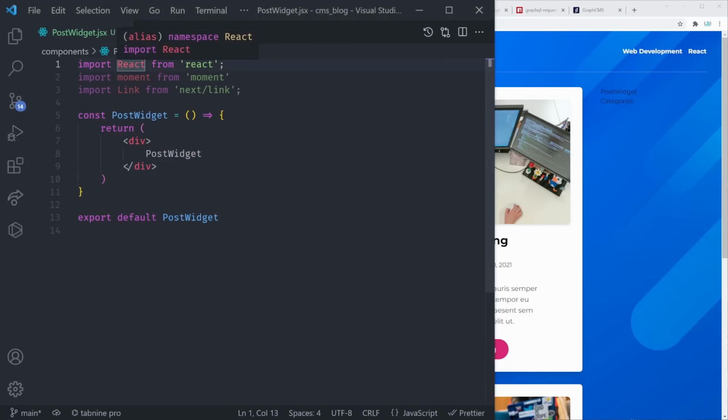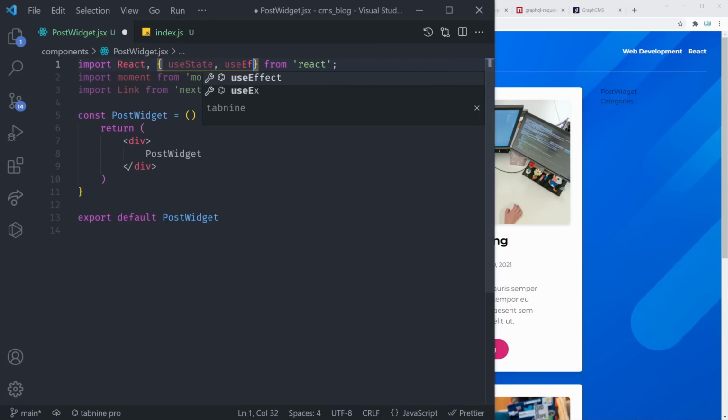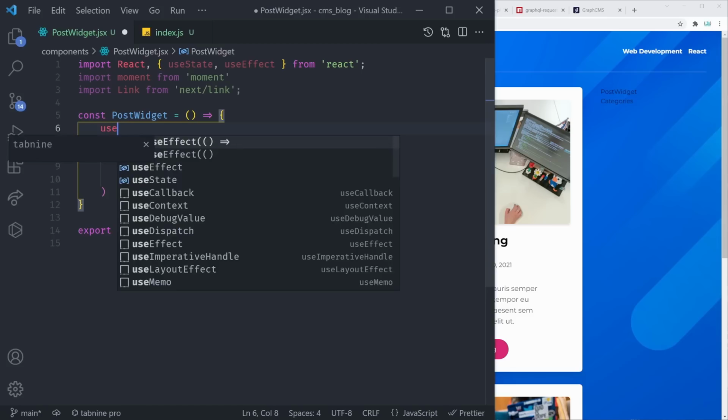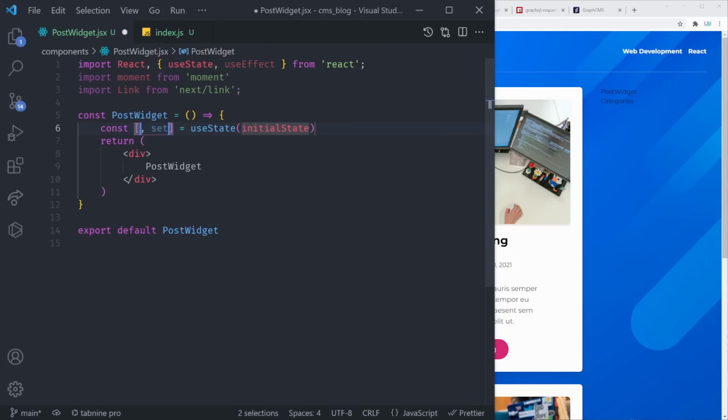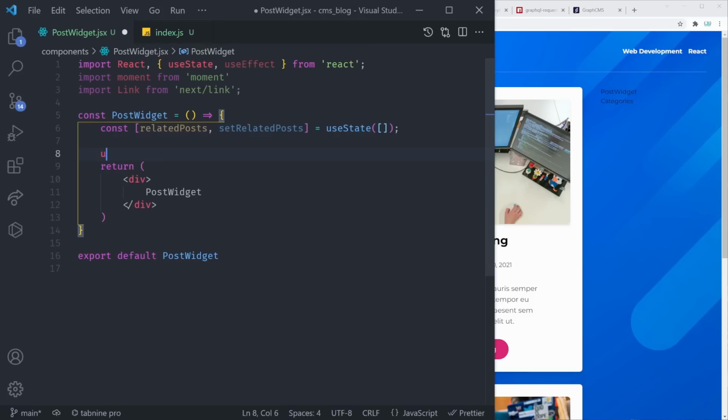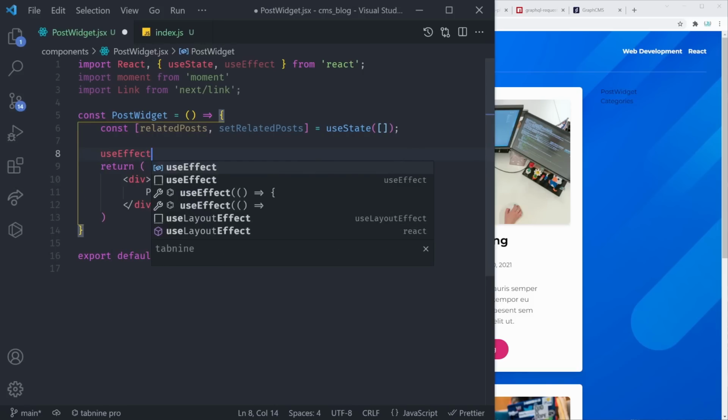We can do that by importing the useState as well as the useEffect from React. And then we can create a new useState by starting to type useState and clicking here. We can name it something like relatedPosts. You can click tab and then we can set it to an empty array at the start. Now we can get the useEffect right here.